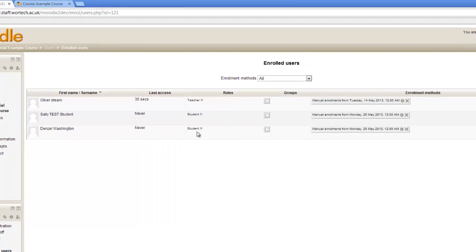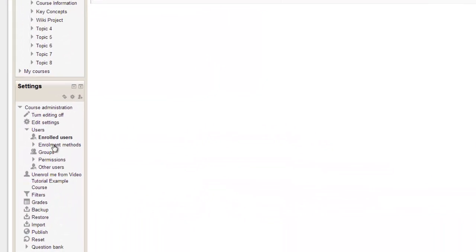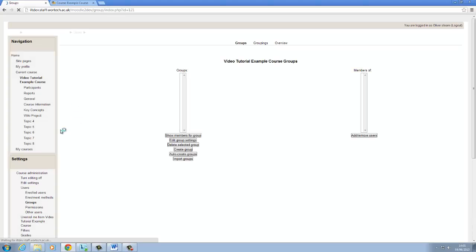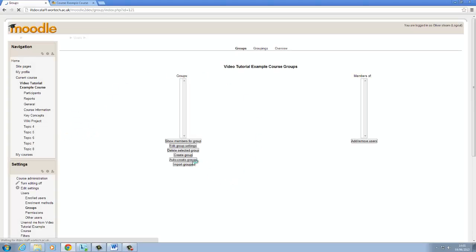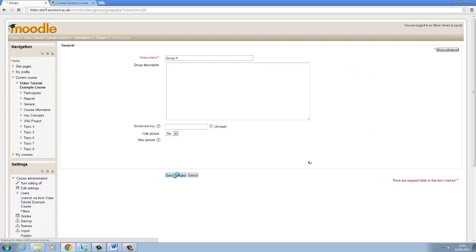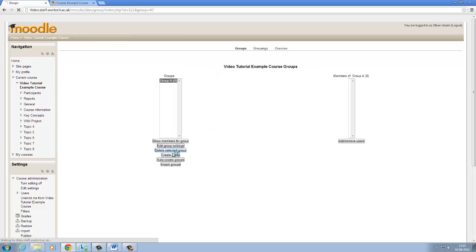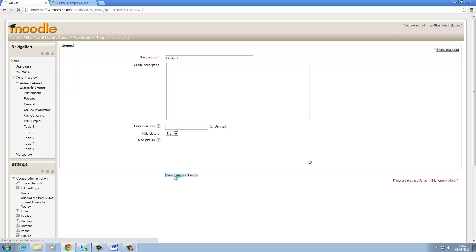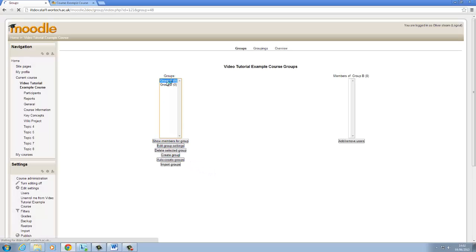To do this, I scroll down and go to Groups, again under Course Administration. When that loads up, I'm given the option to create groups. So I want to create 2, Group A and Group B. Group A. Oh, and I'll create the second one, which will be Group B. Okay, so I've got my groups.